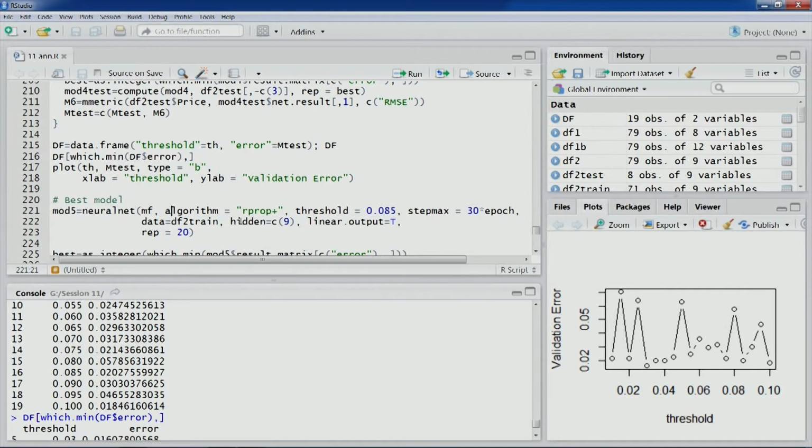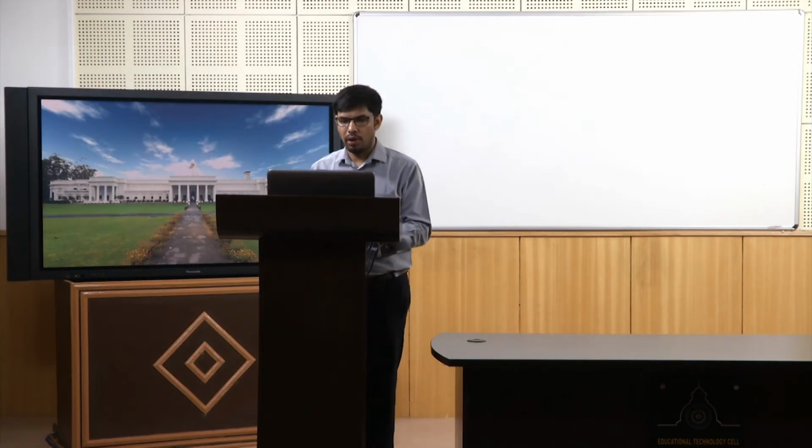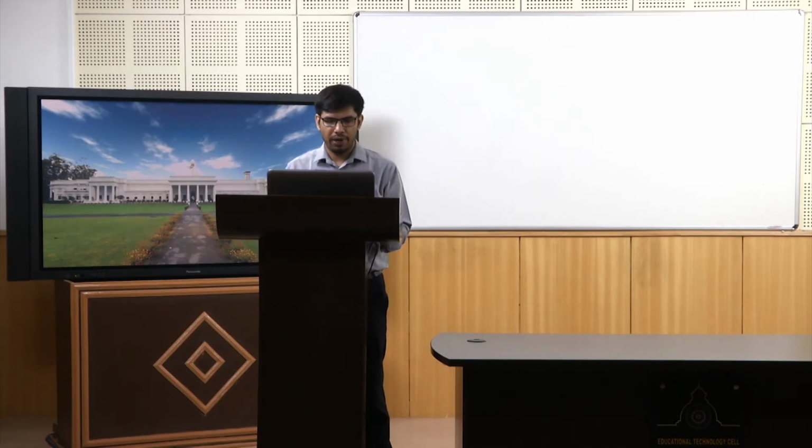However, we will run the model at this one, because in more runs this was the value, and this is also a higher threshold value. So probably since we are facing the problem of overfitting, the higher threshold value would help us in avoiding that. So the best model would be around this 0.085 value, and let's run this.